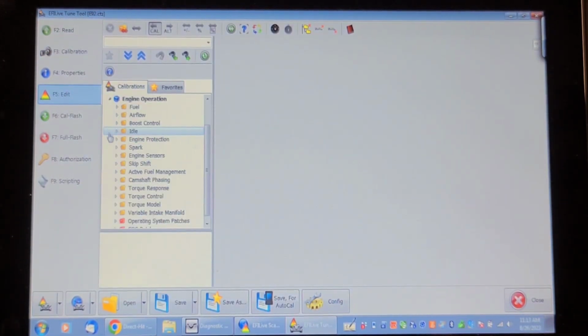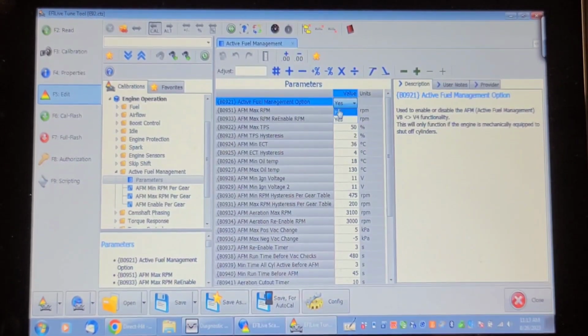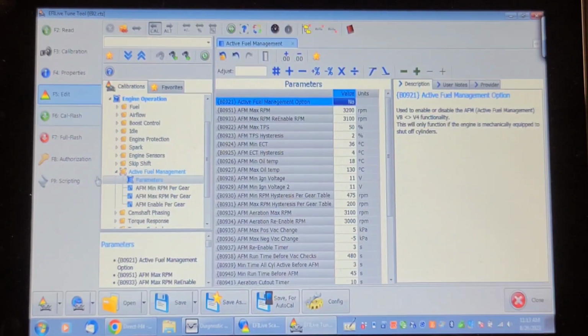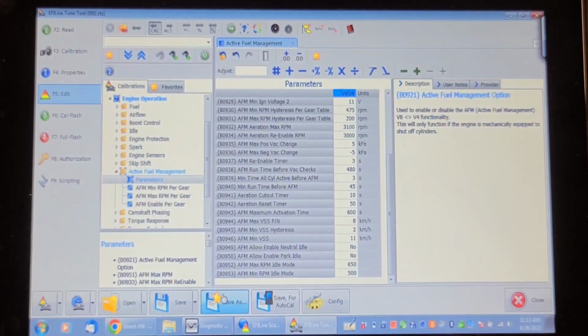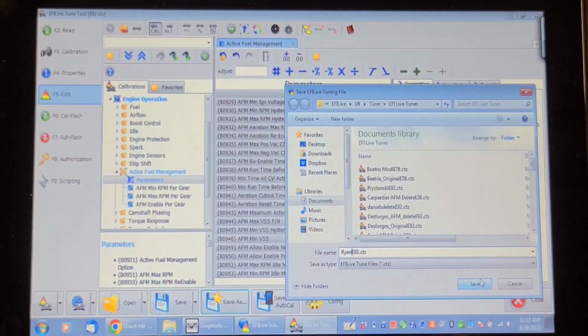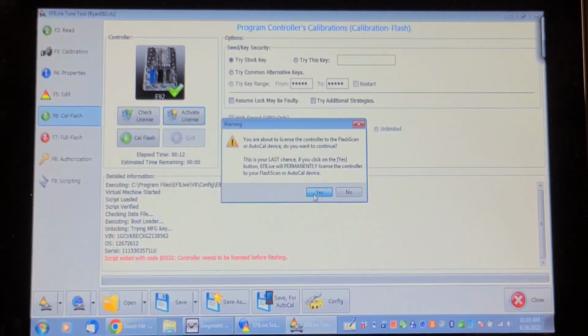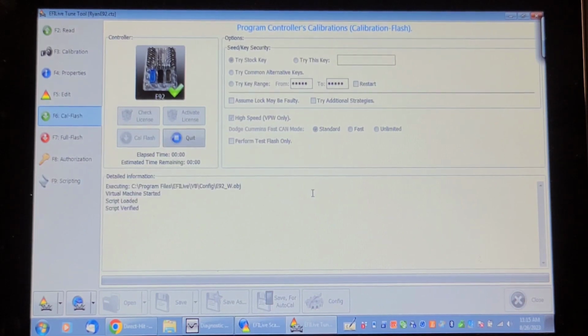Engine operation, active fuel management, parameters. Change this to no, and save. Save as. Save. And now we send that file into the computer. I got to check to see if I have a VIN license. So I do have a VIN license left. We'll have to cycle the key likely after doing this. You don't need a license to read the calibration, but you need it to flash it.